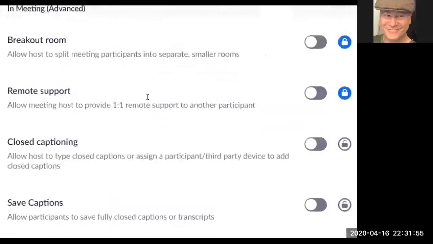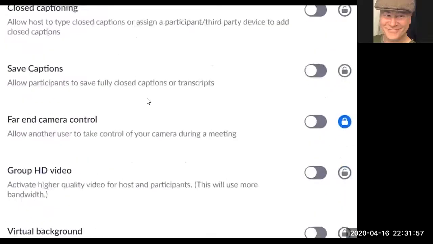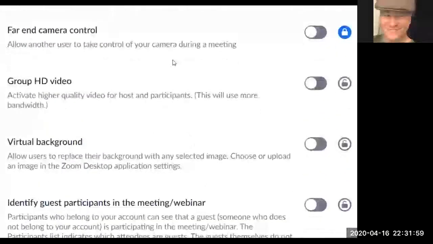Far end camera control. Let's see here. Yeah, allow another user to take control of your camera during a meeting. Sounds like a bad idea, doesn't it? Turn that off.